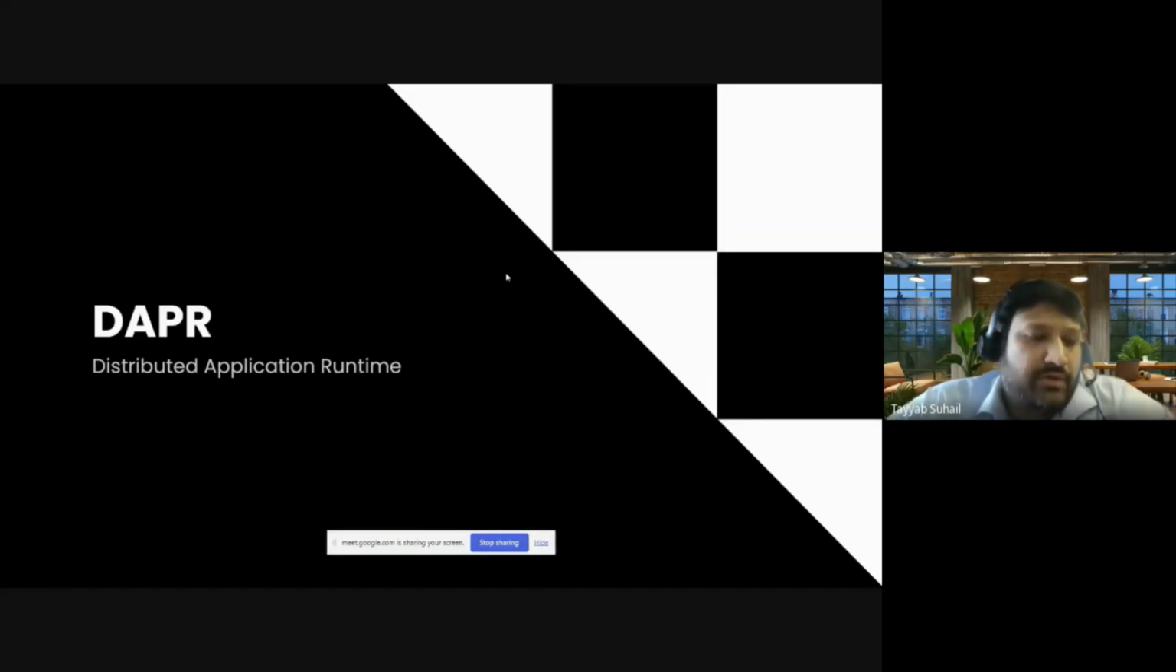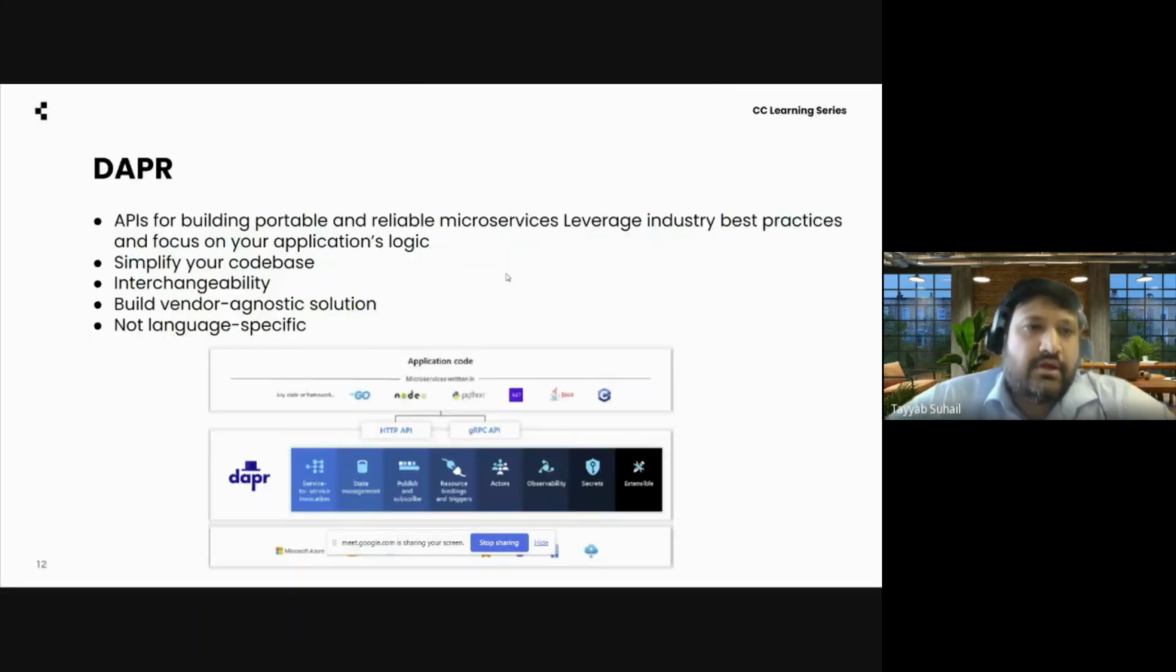Now the major topic that we will be looking into is Dapr, which is the Distributed Application Runtime. If I read the first point, what is Dapr? Dapr is APIs for building portable and reliable microservices, leveraging industry best practices, and focusing on your application's logic. When I read this line, I can relate it to the arrival of cloud computing. Before that, if we wanted to deploy our application on servers, first of all we needed to set them up. We needed to install all the software and ensure that the servers are properly configured before we deployed our applications to them. Then, with the arrival of cloud computing, this responsibility was delegated to the cloud platform.